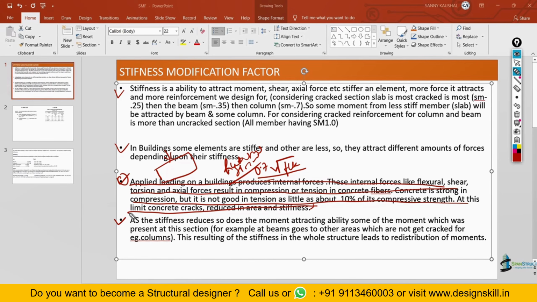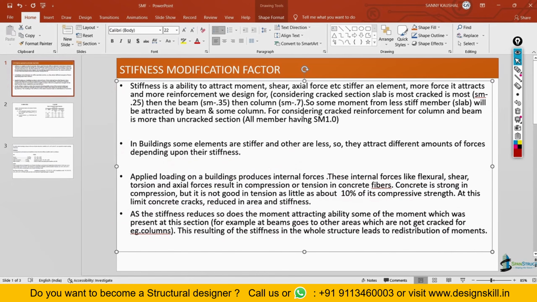If you look at the fourth point also, it is very common to the first point only. As the stiffness reduces, some of the moment which was present in this section, for example beams, goes to the other areas which have not cracked, for example the columns, resulting in a loss of stiffness in the whole structure, and that leads to the redistribution of the moment. So what I explained in the first point, that there will be redistribution of the moment when you give the modification factor here. So the fourth reason is very common to the first reason only. That is why we give the stiffness modification factor to the structural elements, that is beam, slab, shear wall and column. So this is the end of part number 1 of the modification factor.